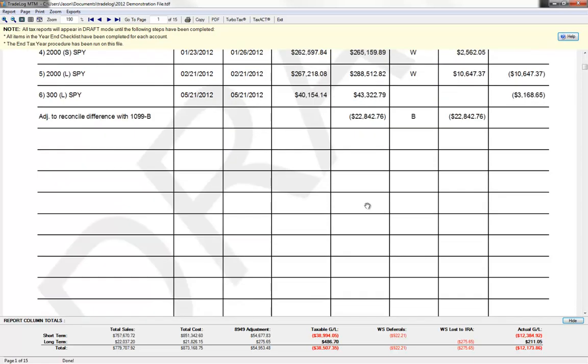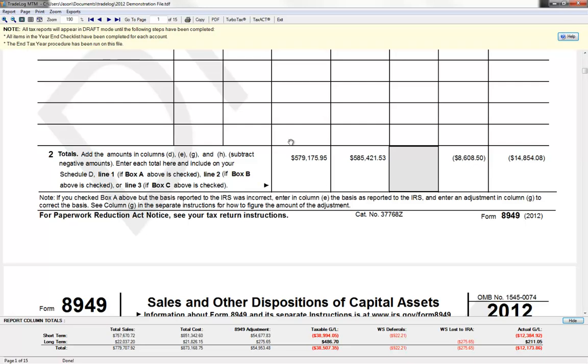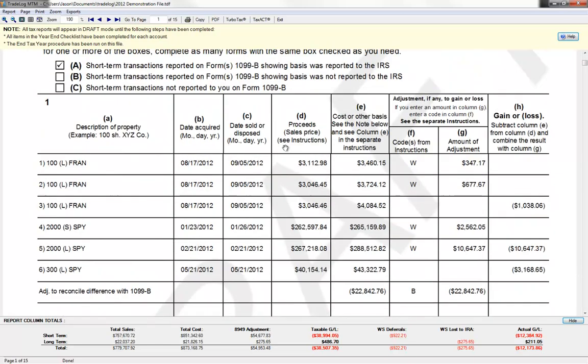So again, if you're not familiar with this feature, it is nothing new. It was something that we included last year as well. But we encourage you to check out the last page of that report. You can also check out our tax topics online or contact our support department if you are not sure about what that adjustment is or if you're concerned about that adjustment amount. So that's a little bit about the Form 8949.